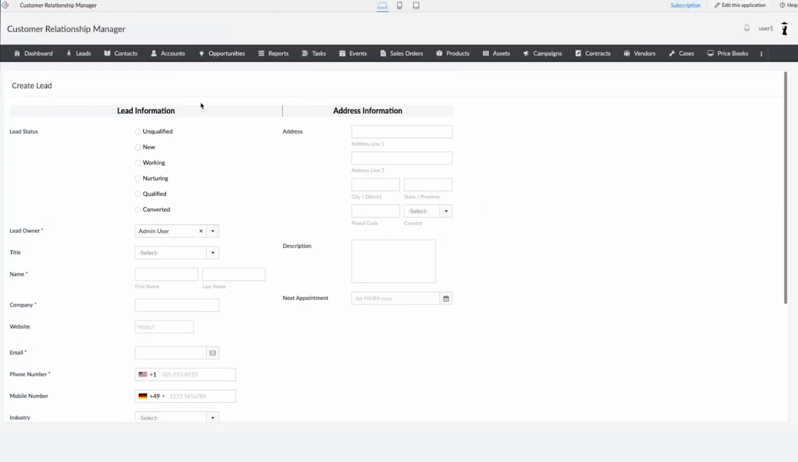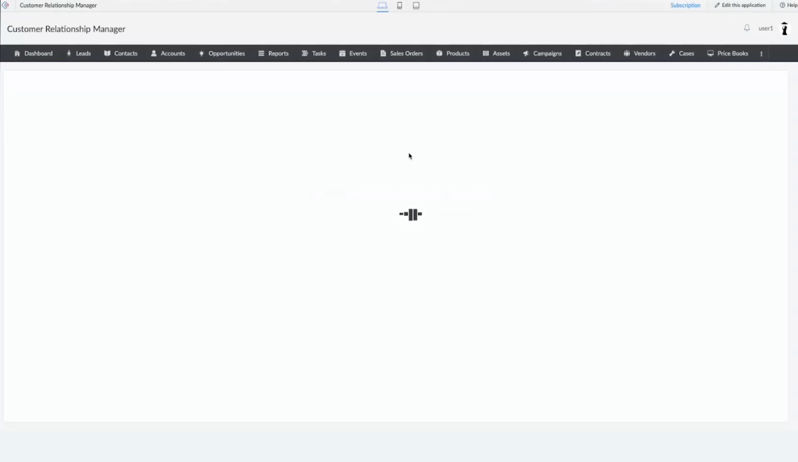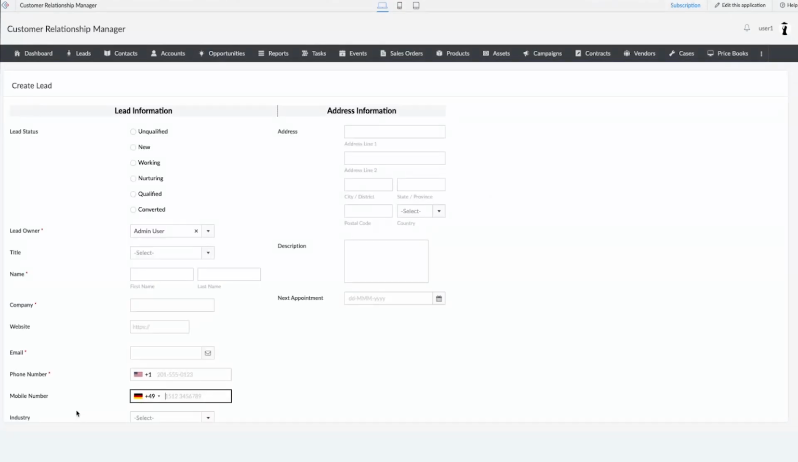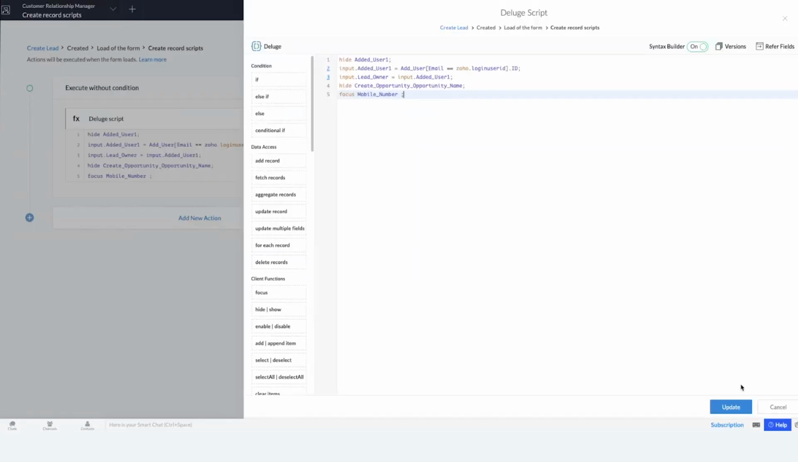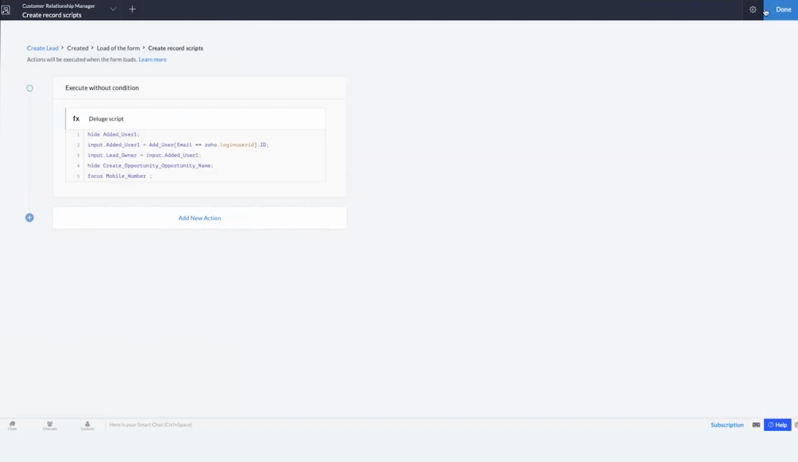Now if I load this, my cursor is already set in the mobile number, and we can also use this to guide the user along, so they don't actually need to click everything. So we can guide them through the form how we wish.